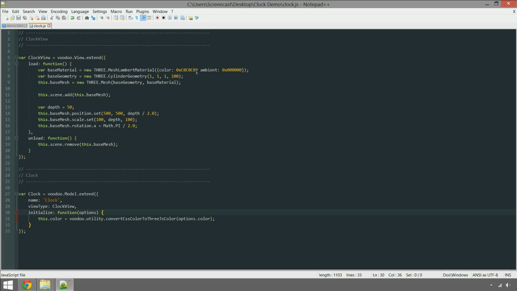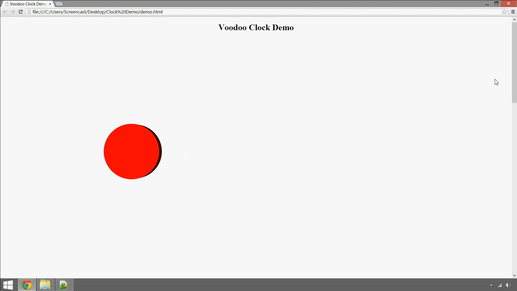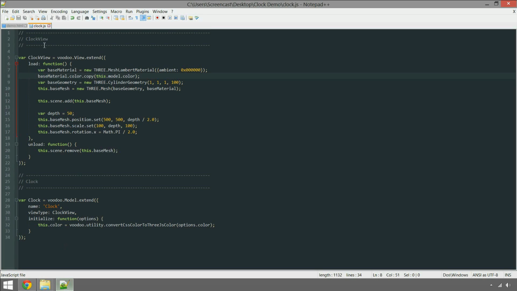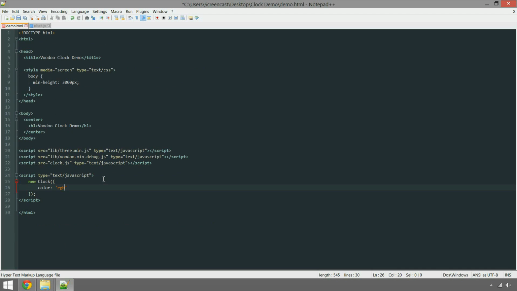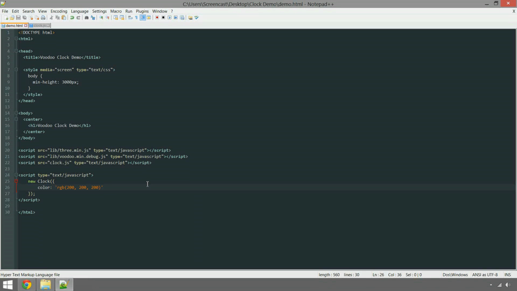Now inside our view, we can change the material color to be the value that's inside the model. We also don't need to set the color arbitrarily inside the constructor anymore. So let's take a look at what this looks like. There we go. It's red, and let's just see, what if we change this to, let's say, gray again? Okay, and we get our gray clock back. So this is great for letting the user control properties of our controls.